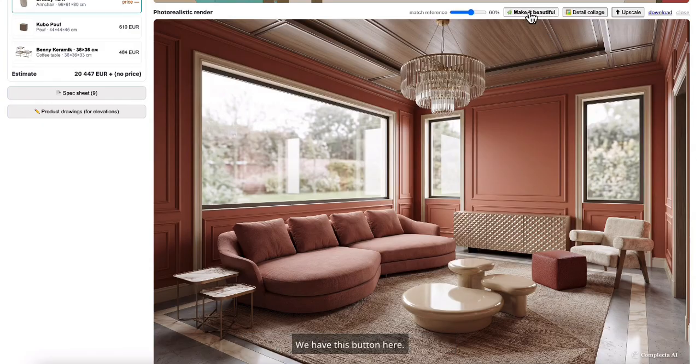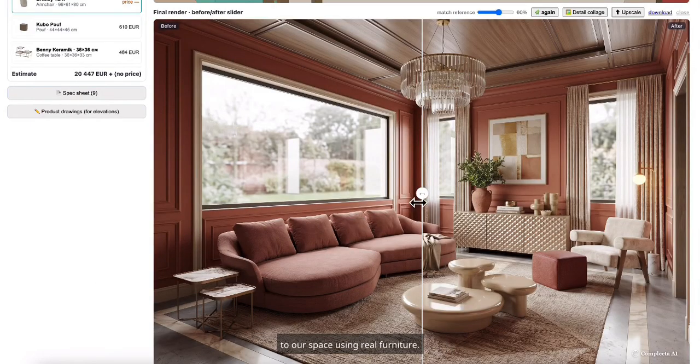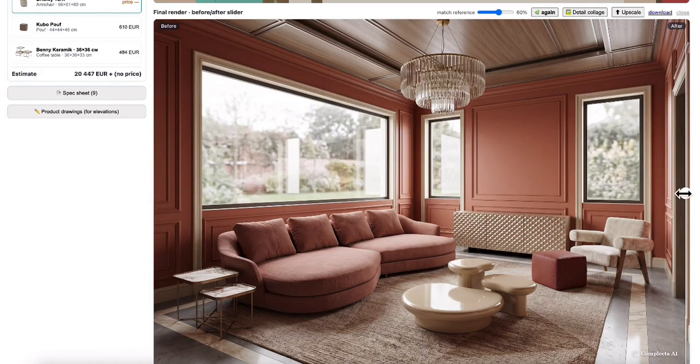We have this button here. Make it beautiful. What does it do? It refers to our reference and takes stylistic and individual solutions from our render. So we can manually put together a mood board and then, just like that, quickly apply all the solutions from this mood board to our space using real furniture.